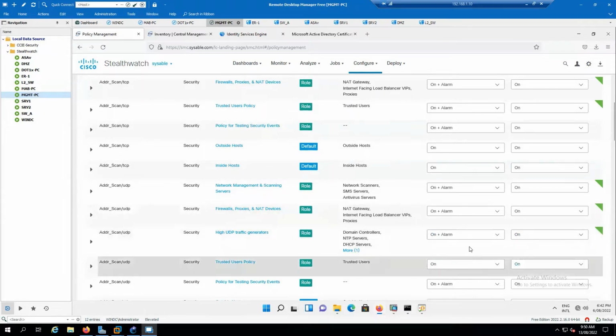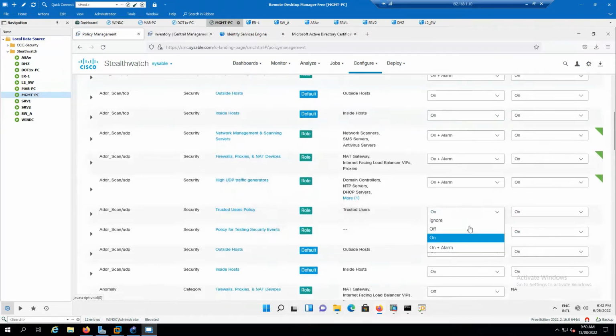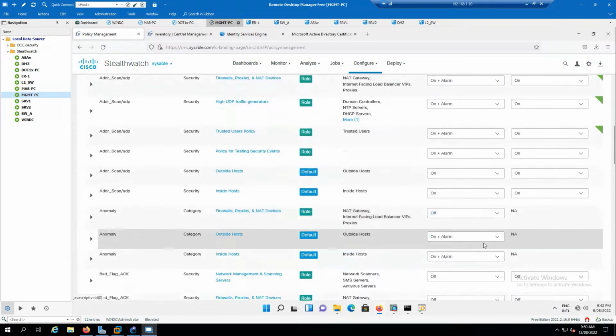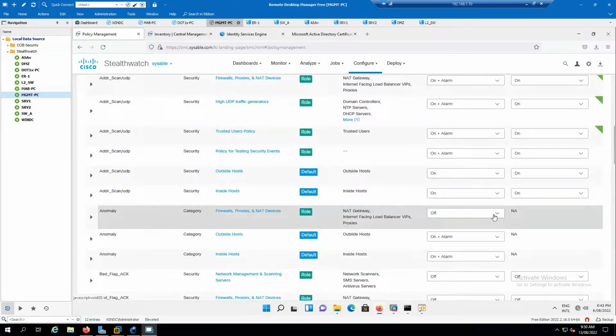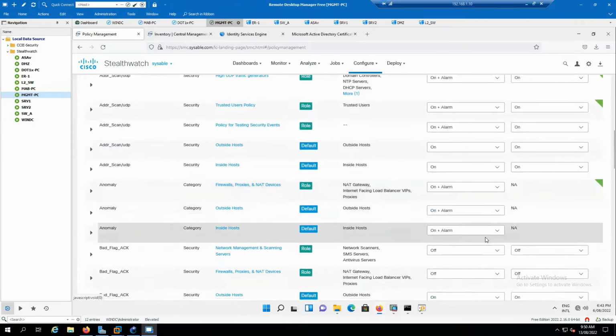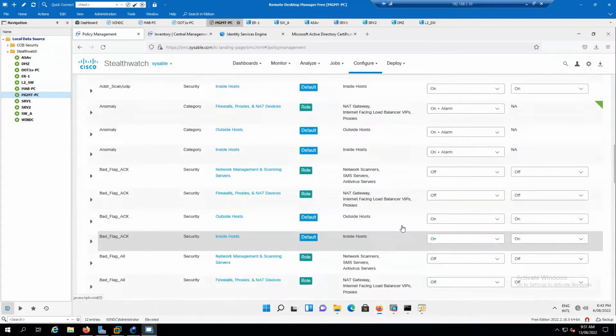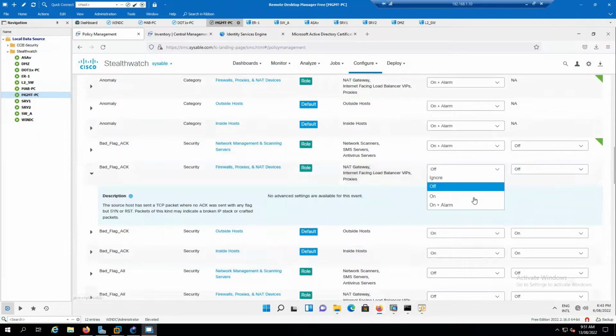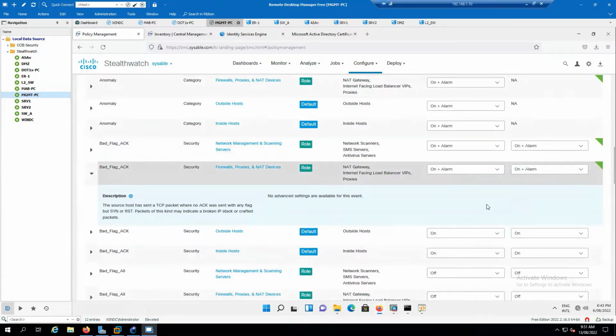Everything, anything that says scan. Yeah, because I'm going to perform the scan with the Kali Linux now. So I just want to make sure that these are on, otherwise it will not detect that one, and it's no use. Let's turn on that one too. Anomalies. Bad flag also, I will just alarm that one. Make sure everything is on alarm.